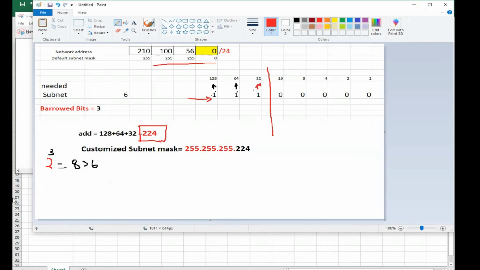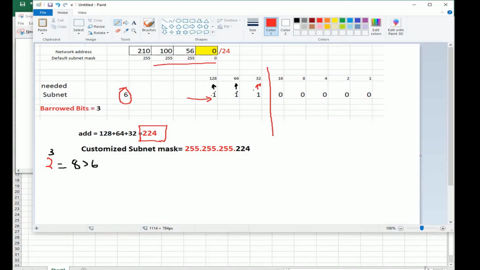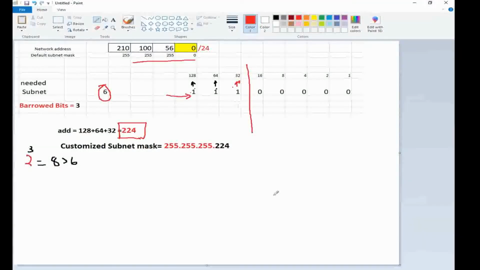Now, here the needed subnet is 6, yes? So how can we make these 6 subnets? What will be the first subnet? What will be the second subnet? The third subnet? The fourth subnet value? Network addresses. I will come to that point. First, let me write here.